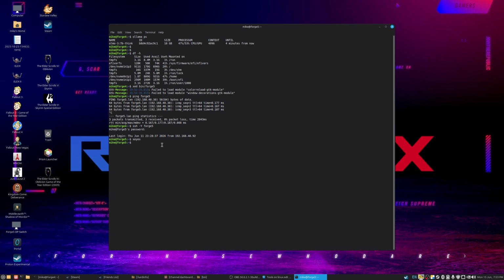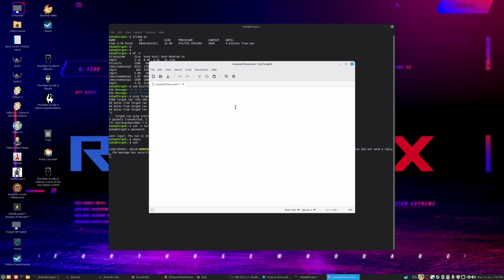OBS does not work through here because it won't get the right monitor if you're running OBS through SSH. The only monitor it can see is the SSH monitor, and then it only sees the X programs that are running on that monitor. But you can run other things on here, so Xed should run, and then you can start writing a document over on the other one.